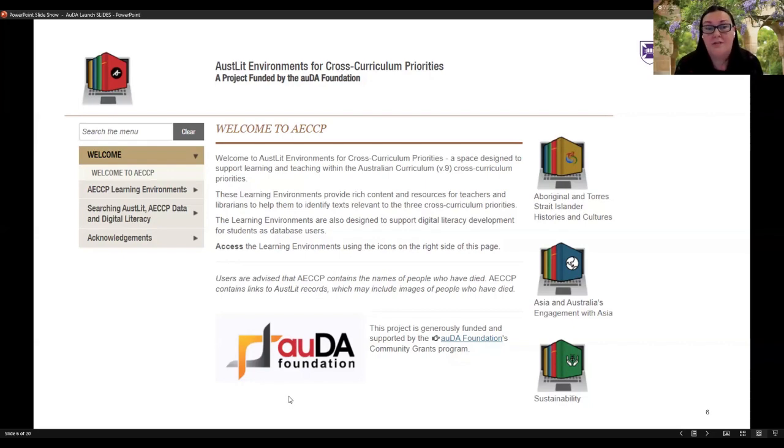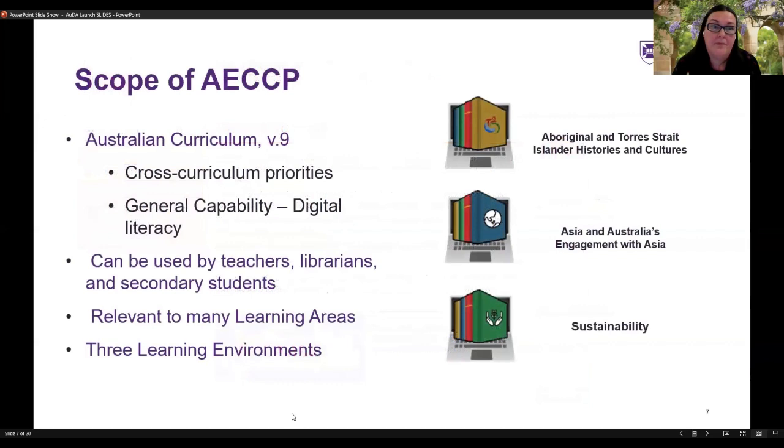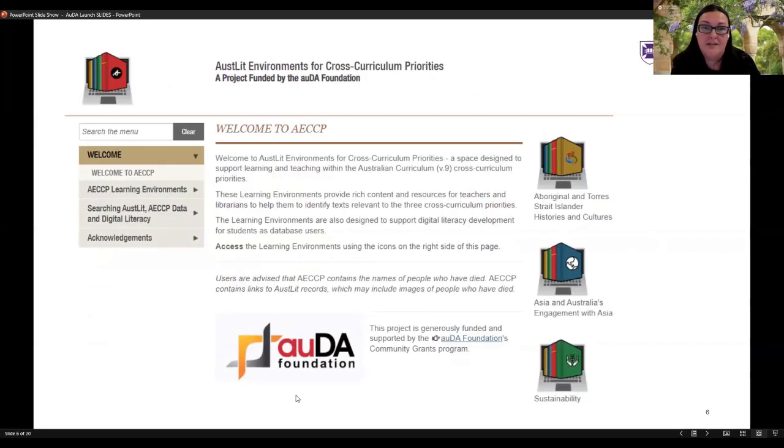We had several goals for AECCP. Firstly, to provide educators with learning environments built with rich curated content from AustLit to support embedding the cross-curriculum priorities in their teaching. The project offers supplementary resources to enhance your teaching that do not require that you spend too much time combing through our vast database for information.